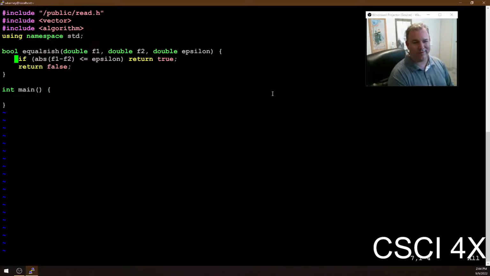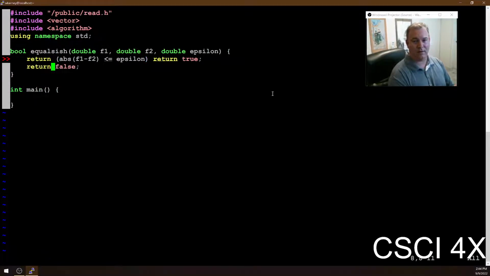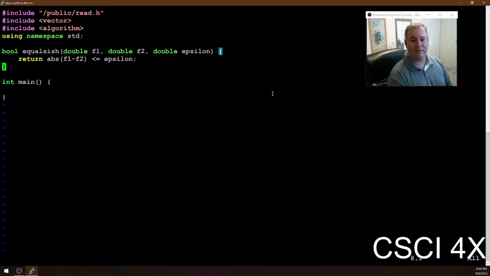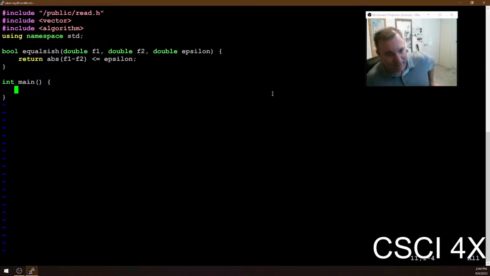You can actually probably rewrite this a little bit better like this. Okay, that's even simpler. What we were saying before is if true, return true, if false, return false. So we just return the value. So this is an equals-ish way of comparing two numbers.